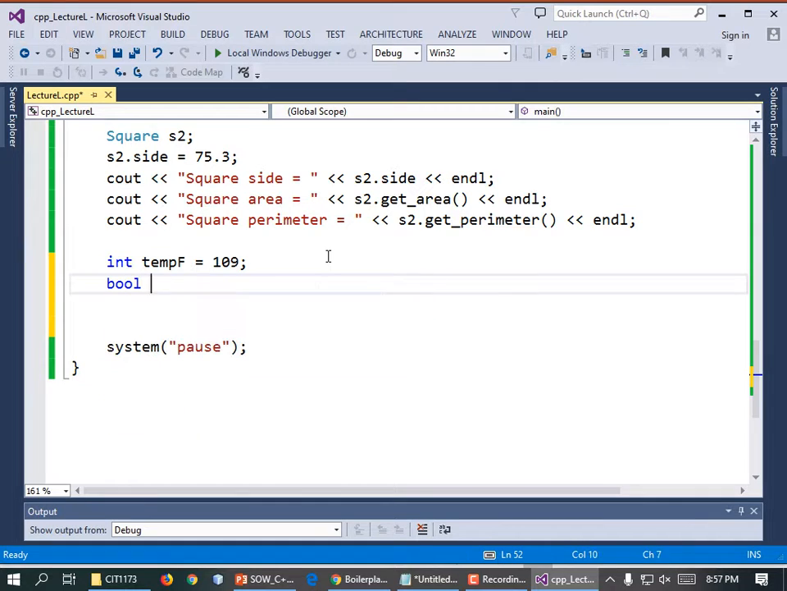So bool hot equals, and the parentheses here are not necessary. I'm going to go ahead and put them because I think it makes it easier to read, but they're not. Bool hot equals, and inside the parentheses I'm going to do temp F greater than or equal to 100 degrees in parentheses, semicolon. I could take the parentheses away. I like the way it looks better with the parentheses. Maybe you like it better without.